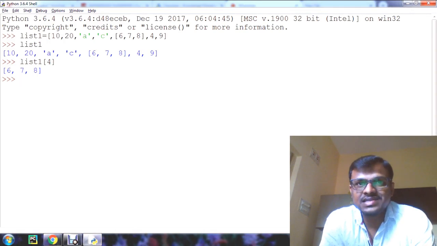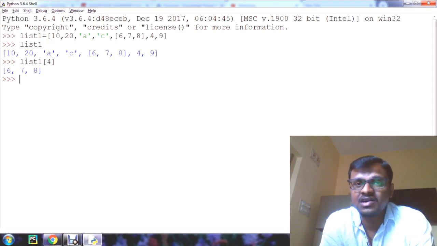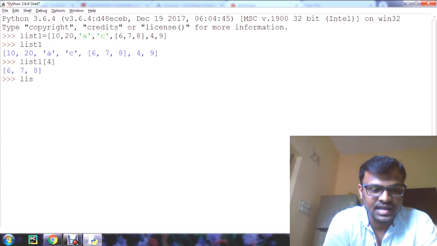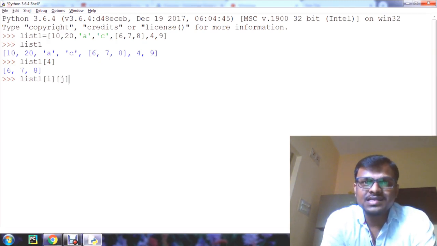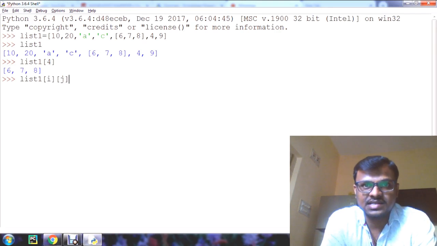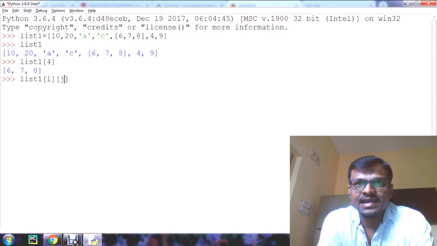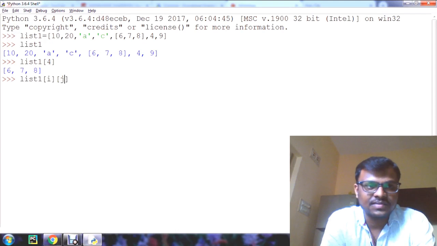But if we want to access the elements of the nested list separately, that is the nested list of list1, then we have to specify two indices, for example list1[i][j], to access the nested list elements. The first index i will take us to the desired nested list, and the second index j will take us to the desired element in the nested list.